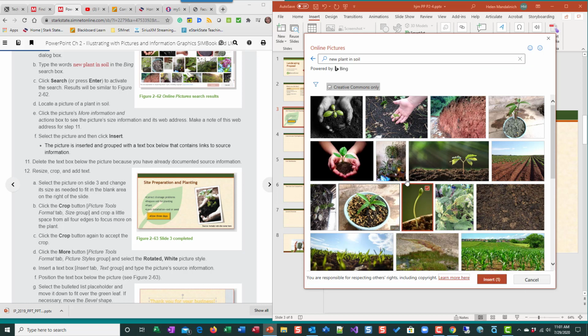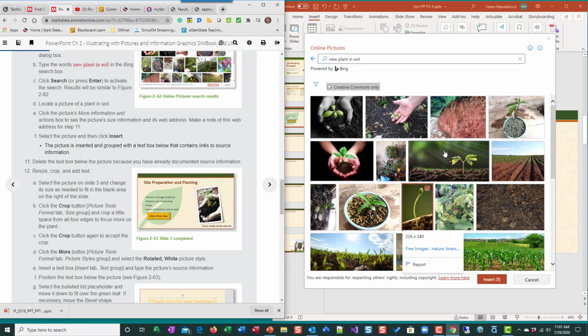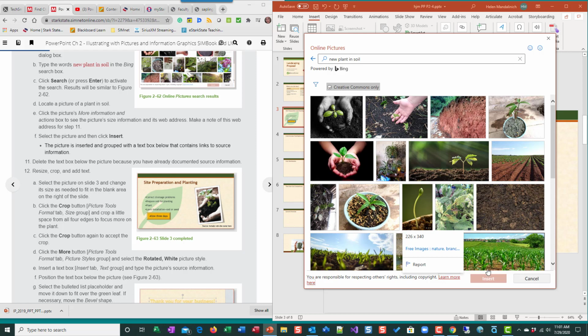I'm going to select one, but don't insert it. I want you to use this little ellipses to get more information. If we click on that, it brings up the image in its location. I just want to pick the location in the address bar and do a Control-C. That allows me to capture where this picture is from. So I'm going to go ahead and insert it.